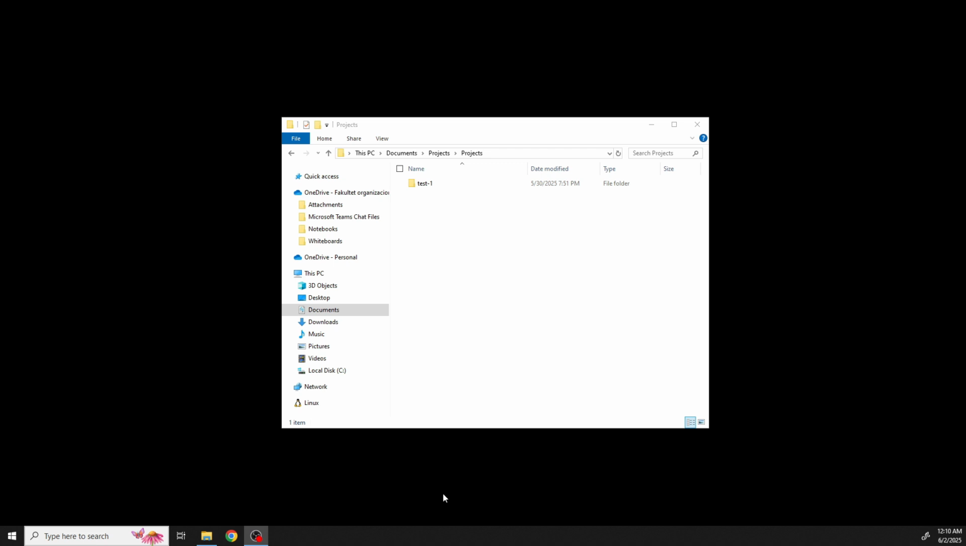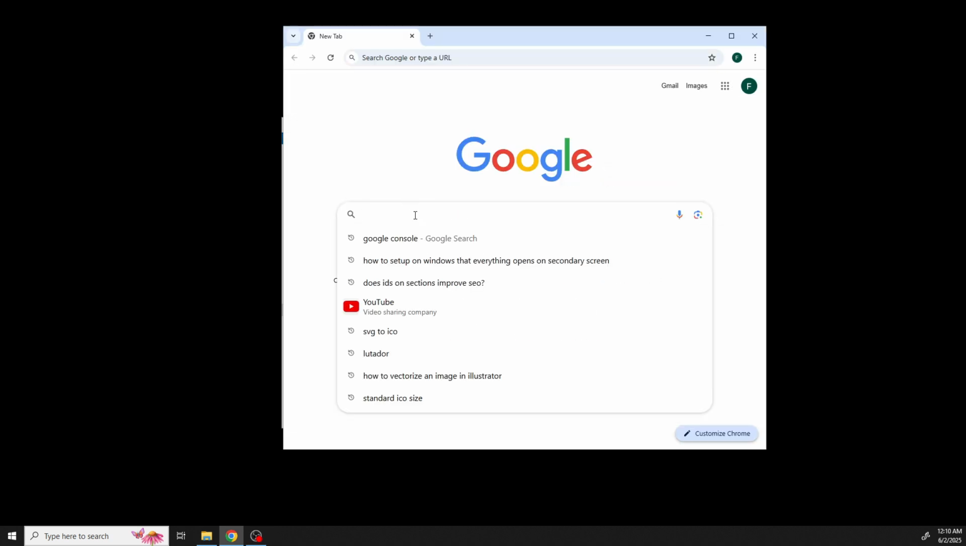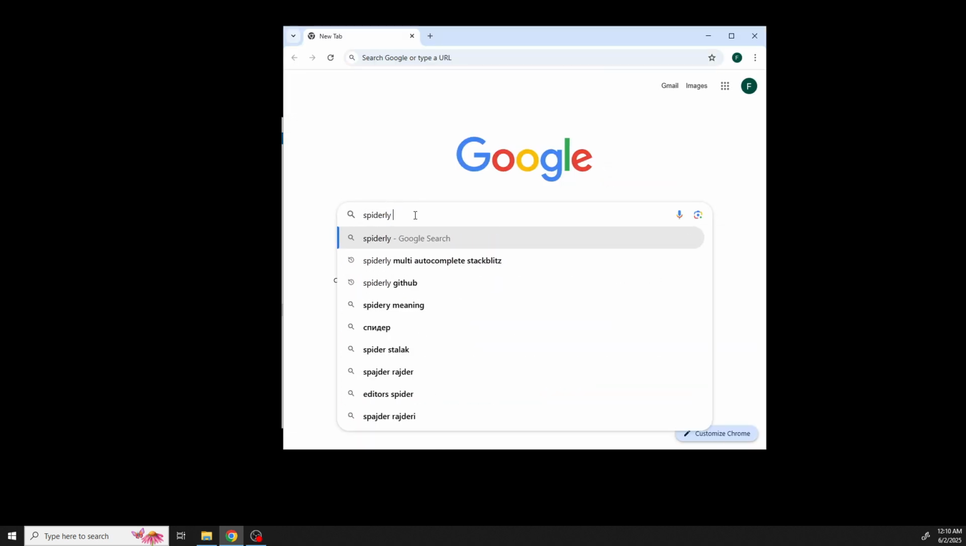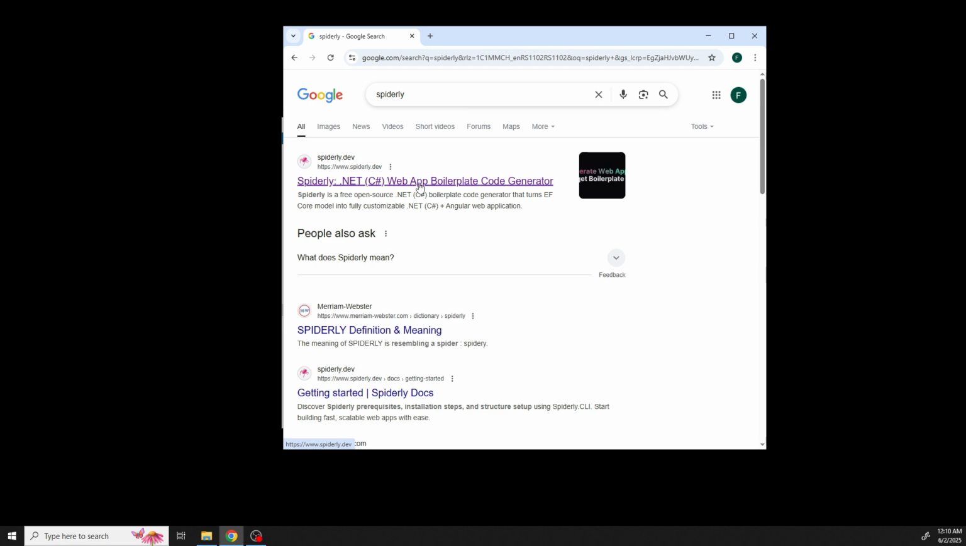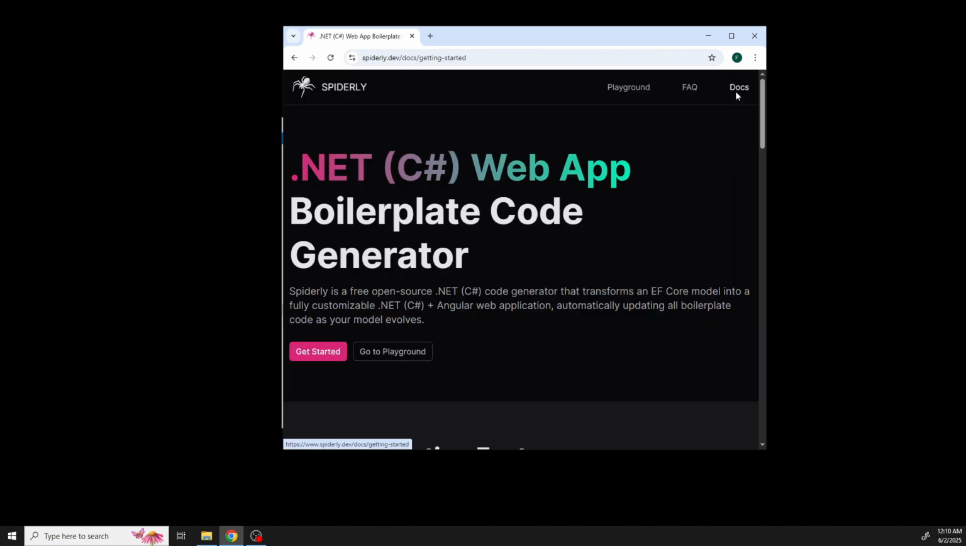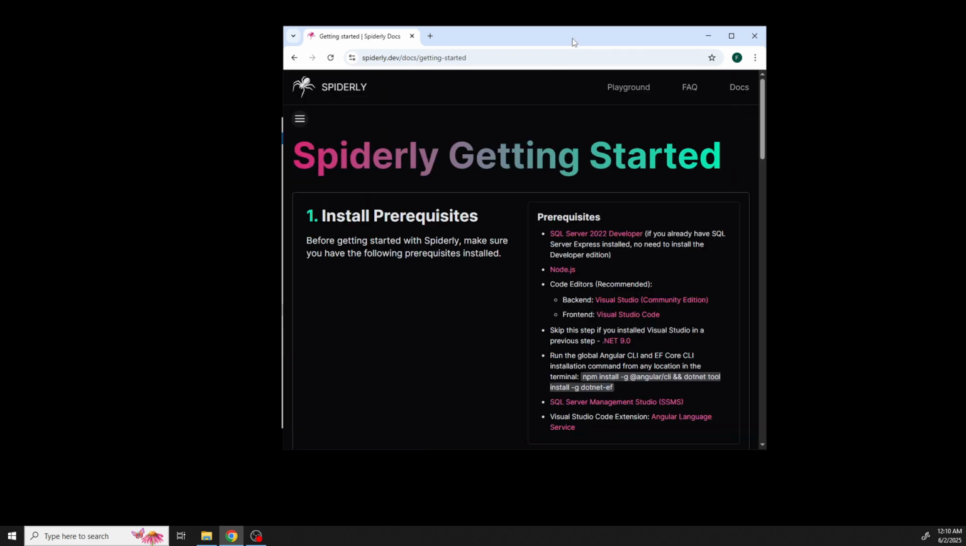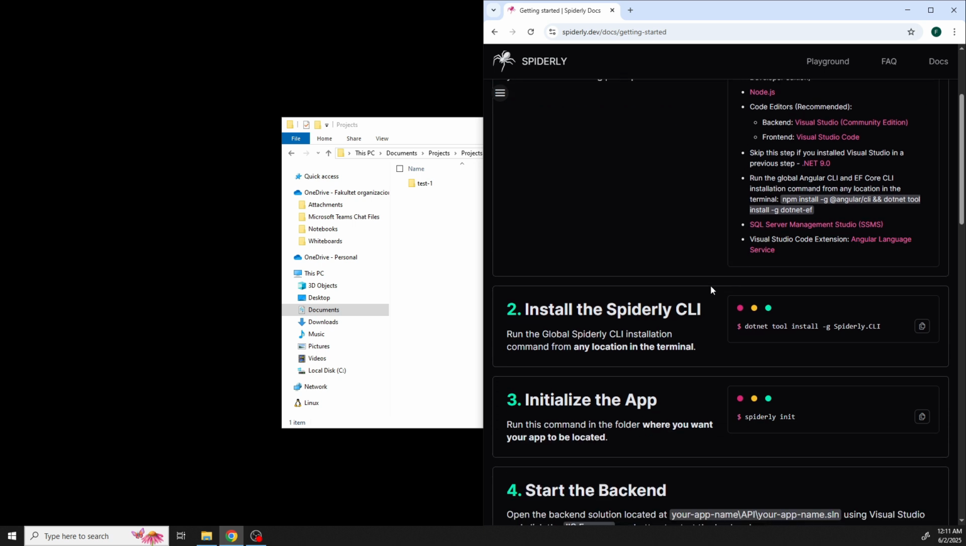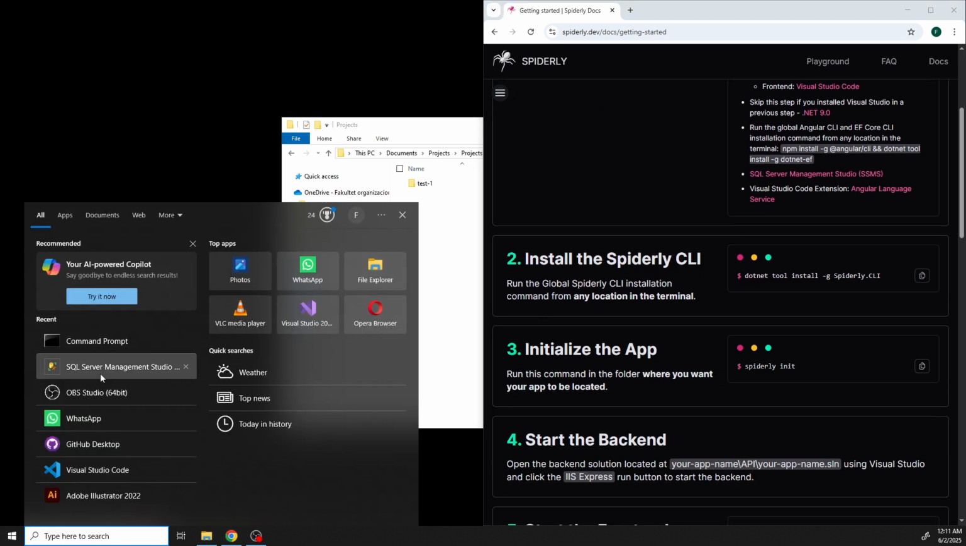We open the location on the disk where we want the Spiderly application to be initialized. Now we open the Spiderly Getting Started documentation from the site, which we will follow through the clip. I have already done the first step. In order to continue watching the clip, if you do not have any of the prerequisites, install it.